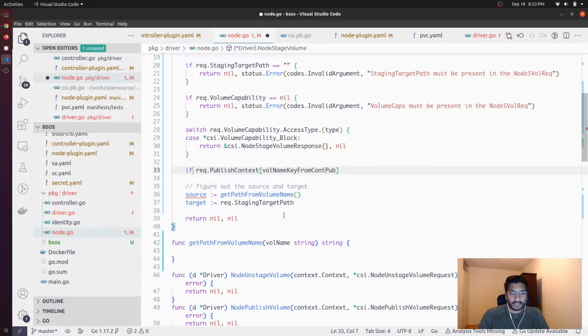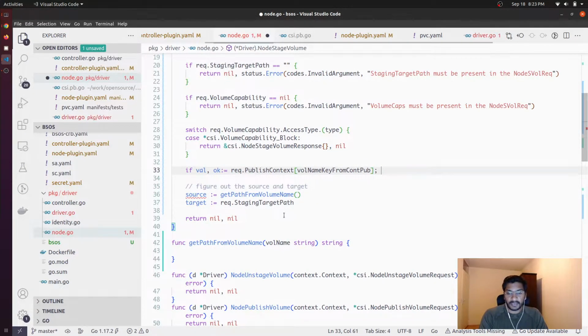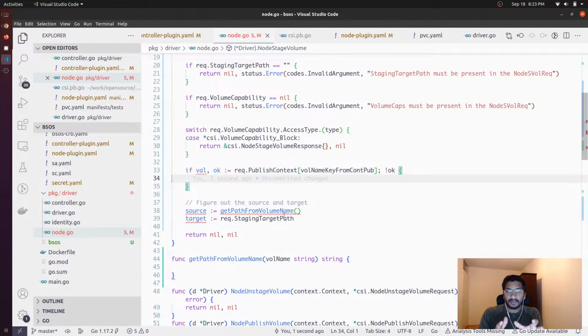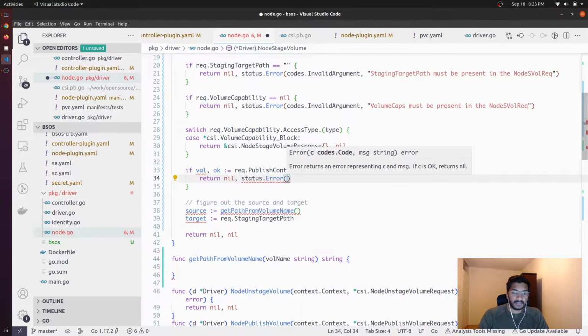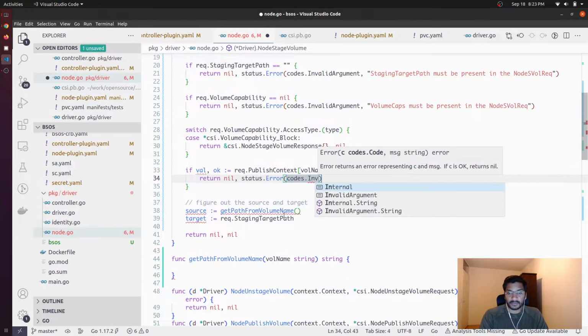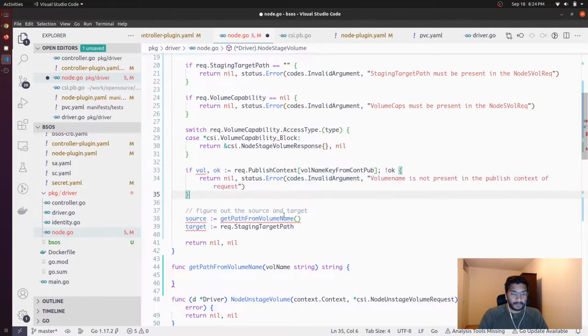So if value, comma, ok equals this, and if we did not find the volume name in the publish context, in that case again we are going to say that the request is not actually good. We don't have the expected details in the request, so invalid argument, and volume name is not present in the publish context of request.